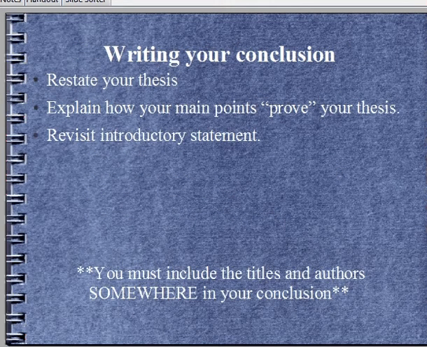Finally, writing your conclusion, you need to restate your thesis. Again, you don't need to cut and paste. You can cut and paste and just rewrite. I highly recommend that because it keeps it easy, but that's not necessarily required. In your conclusion, take a few seconds to explain how your main points prove your thesis. Again, for this example, we talked about saying that the stories are similar and different. So take a minute and explain how you've proven that. And then revisit your introductory statement. This is a great place, again, to utilize your titles and authors, because in your conclusion paragraph, you have to include the titles and authors somewhere in there. So that final sentence is a great place to do it.